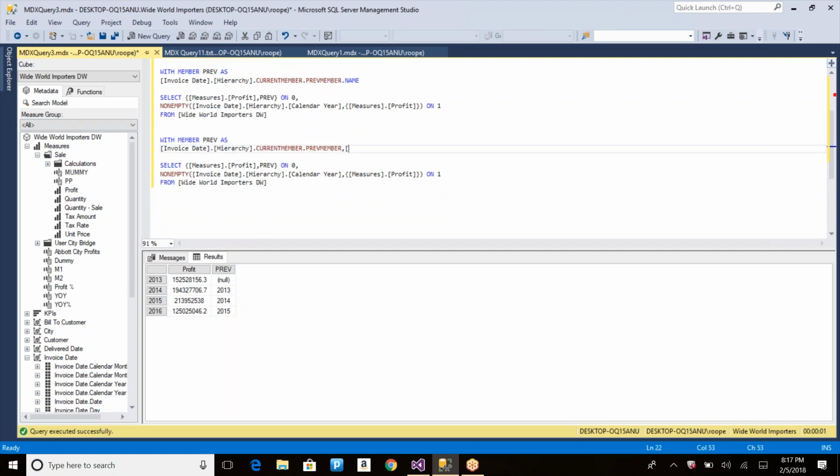So instead of this, I need to go for profit. So give me profit of the previous member. So if I execute it, they should give me profit of the previous year. Let's say here, this is 2014, but this value is 2013, and you see you're getting 2013 data.